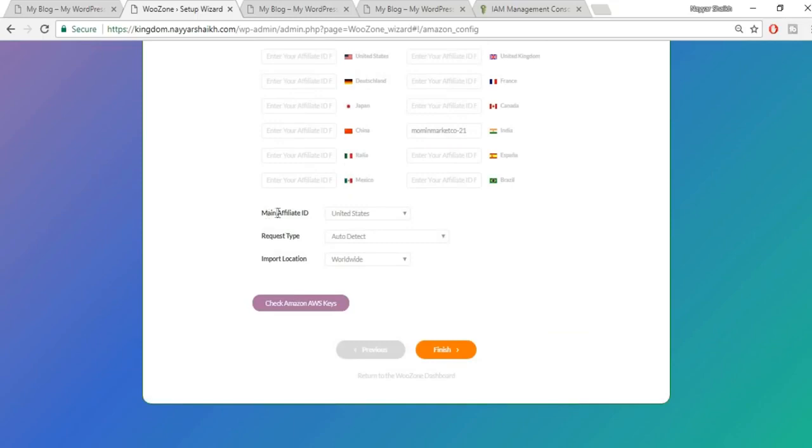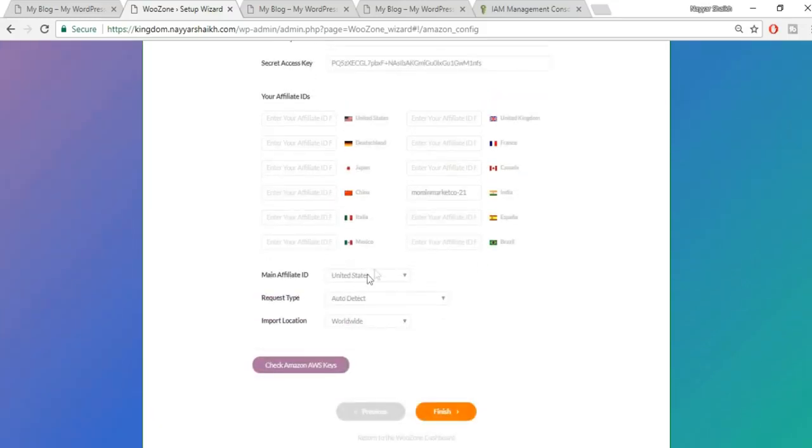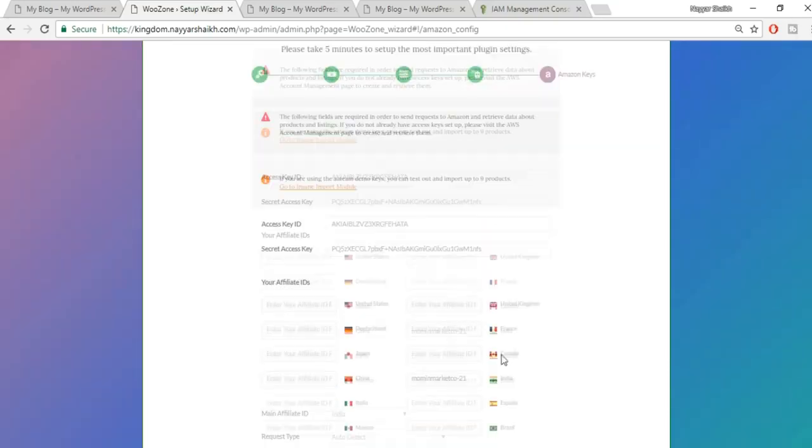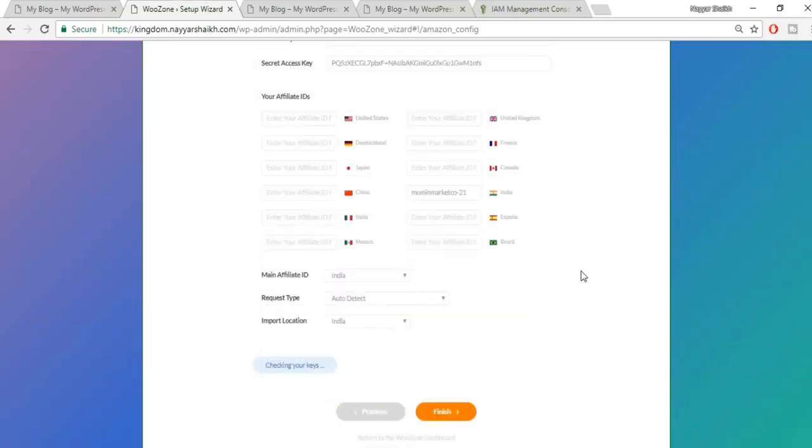Now when we scroll down, we see this option main affiliate ID. So my main affiliate ID, if you have different affiliate IDs, this applies over there. So I'll select India, my country. Request type, make sure it is auto detect. Import location, I'll import only from amazon.in. So I'll select only India. Now before clicking on this finish button, click on this button, check Amazon AWS keys. Okay, so it will check your keys over here.